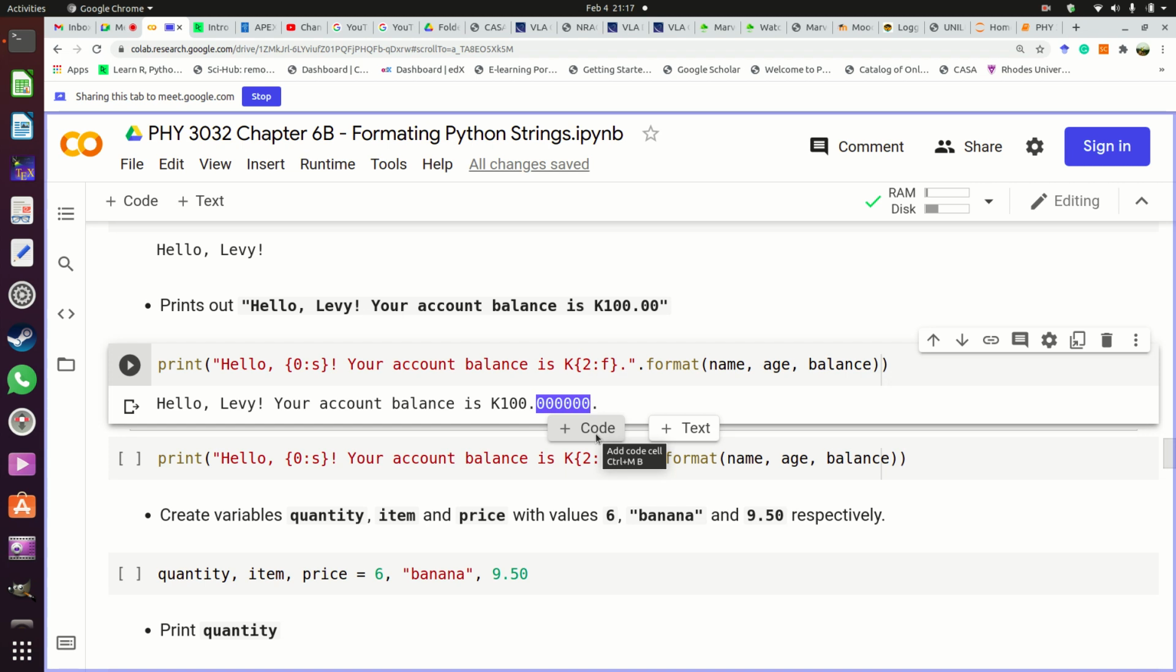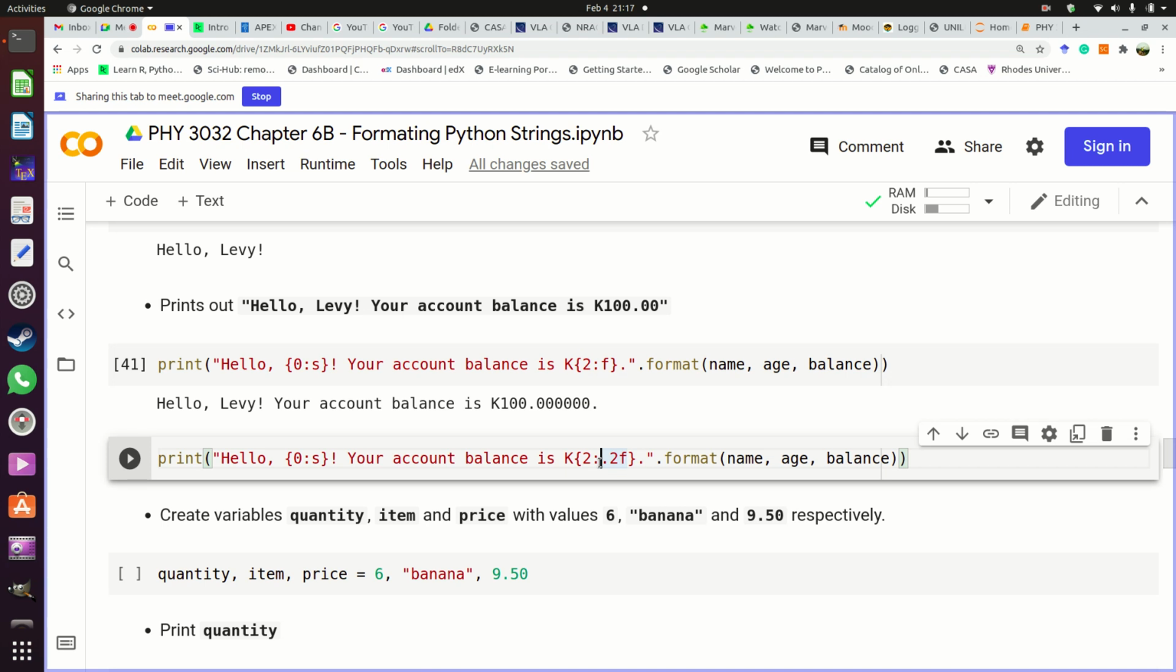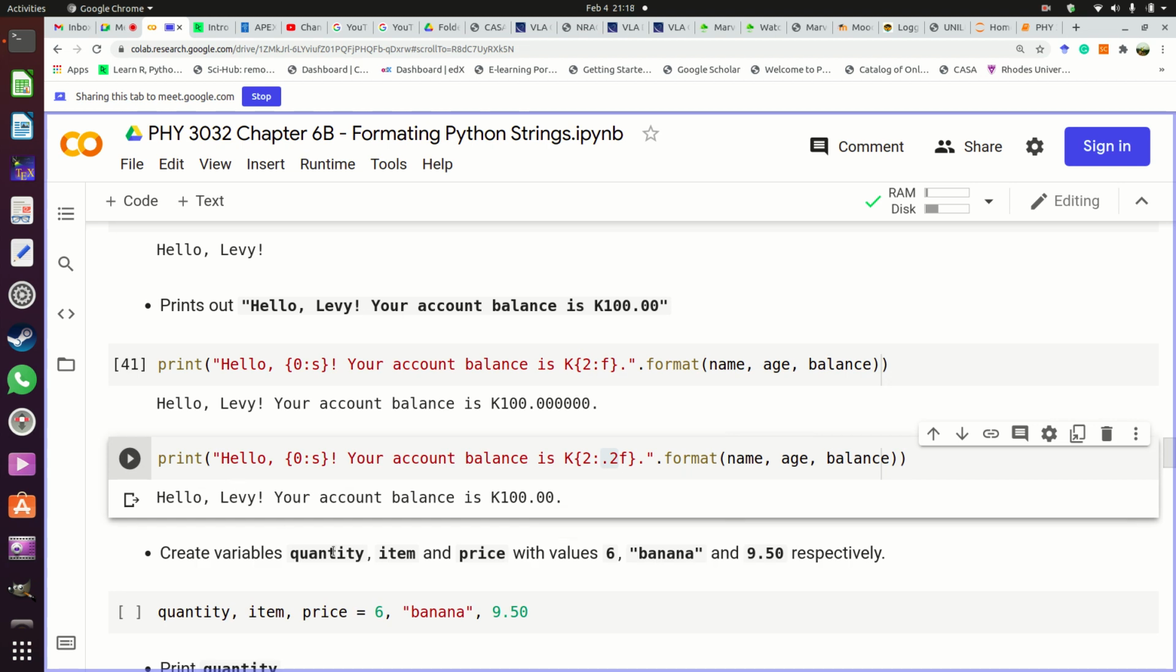You want Python to display your 100 kwacha only up to 2 decimal places. How do you tell Python how to display something? You tell Python how to display something after the colon and before the F. So you're saying after the decimal point, please show me only 2 decimal places. 6 is too much. When you do that, this is what you end up with: Hello, Levi, your account balance is 100 kwacha.